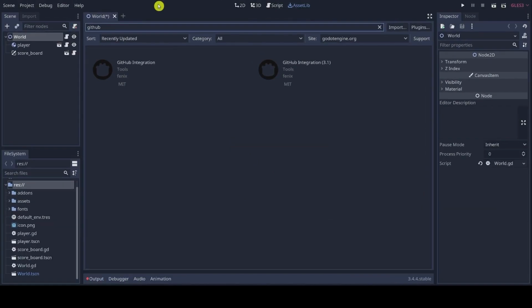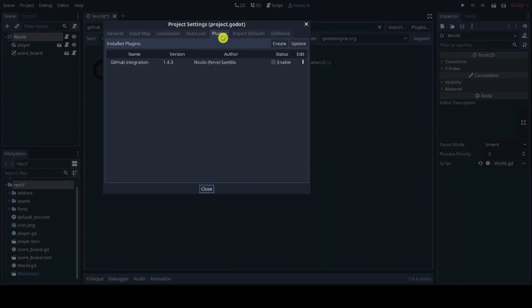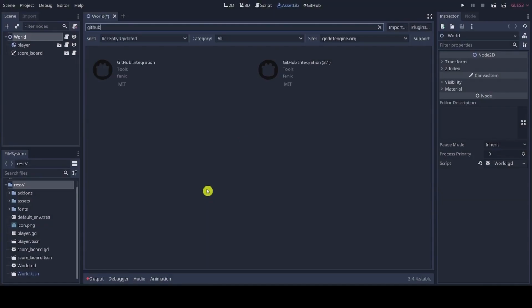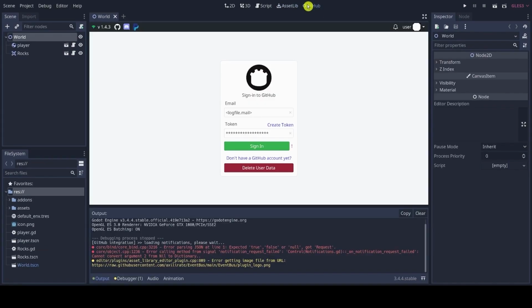Once the GitHub integration is downloaded, you might have to enable the GitHub integration plugin via project settings. To do so, navigate to project settings, plugins, and enable the GitHub integration plugin. Once you do so, close, and now you have the GitHub integration plugin enabled in Godot. To use the GitHub integration, select the GitHub tab on top of your screen. Once you are in the screen, type in your username and your GitHub personal token.